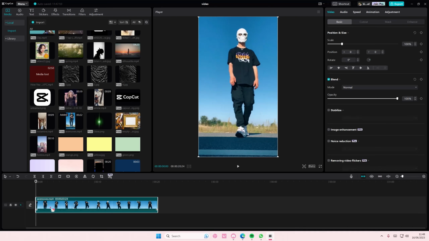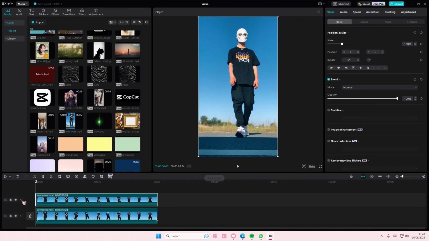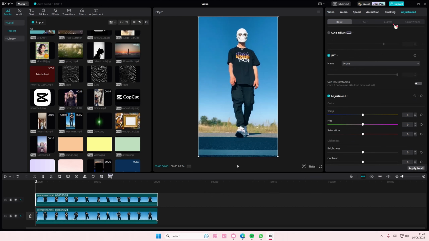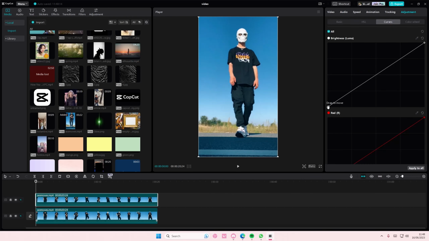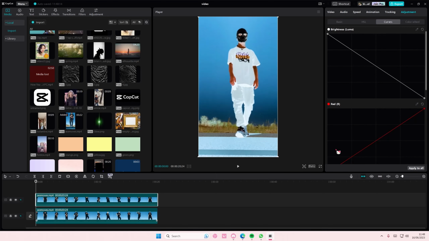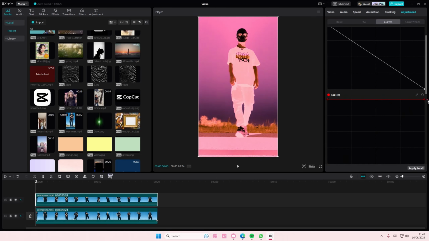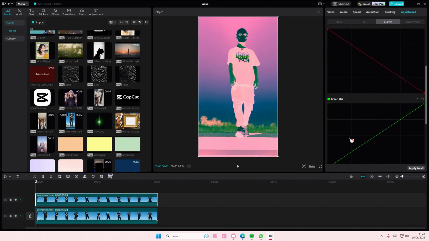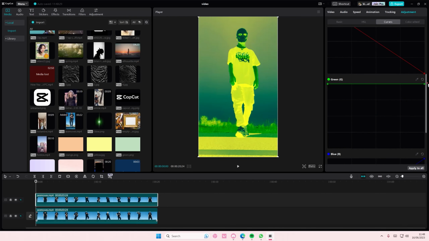In this video I'll be showing you guys how you can create this quality video on CapCut PC. So copy and paste your videos like so, and then on the second one go to adjustments, go to curves, and you're just going to move everything to the left side like this, and then this as well.